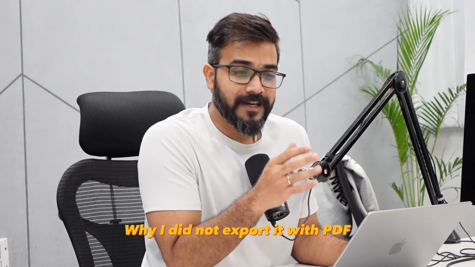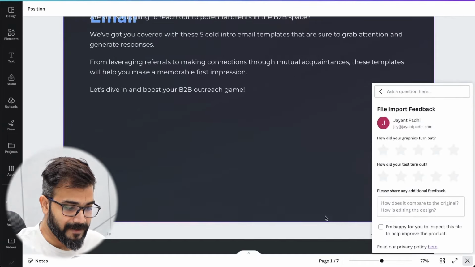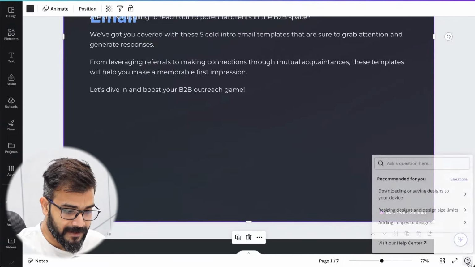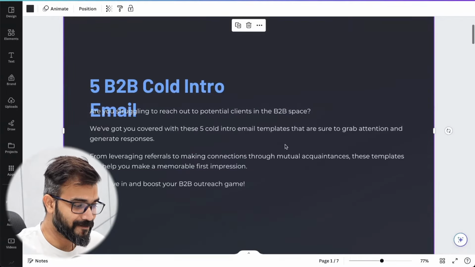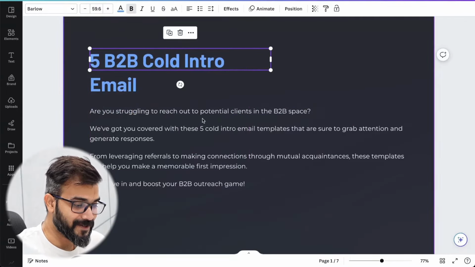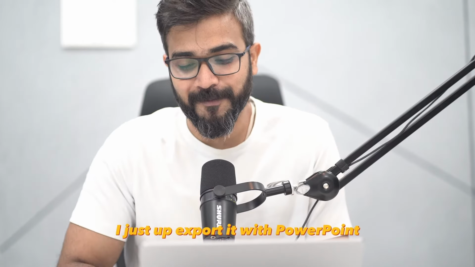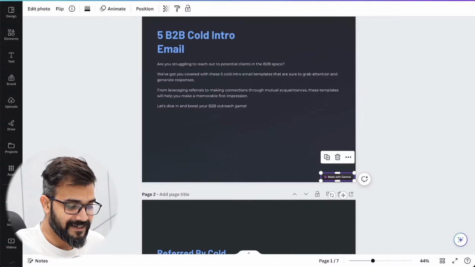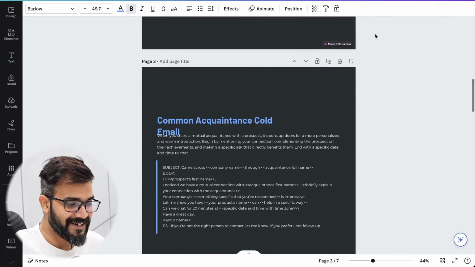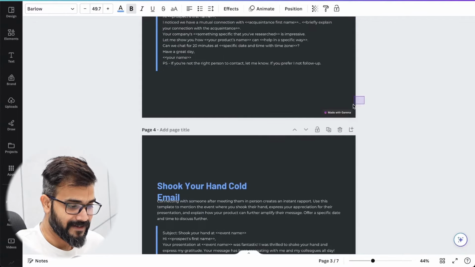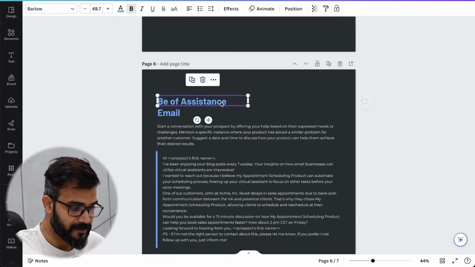Now I'll tell you why I did not export it with PDF. It's because you'll see something called "Made with Gamma." I'll just put it back. Made with Gamma in every single slide, and I don't like it, to be honest. It's Gamma's free branding, which is good, but I don't like it. So what I normally do, I just export it with PowerPoint and just delete it on Canva. It's a sneaky little tactic, but it is pretty cool. So boom, and just do this, and boom.